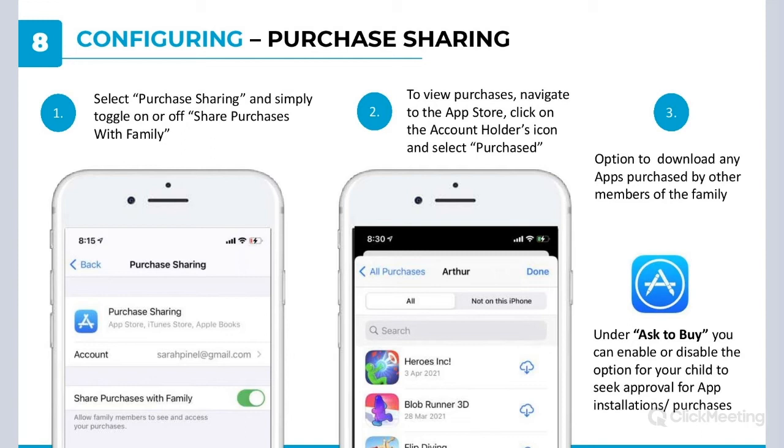If you want to see purchases that other people in your family bought, you have to go to the App Store on your phone, and you click on your icon on the App Store, and you can then see an option called Purchased. Within that purchase list will be all the apps that you've purchased, but also the ones that other members of your family have purchased. And you can then choose to download those onto your phone.